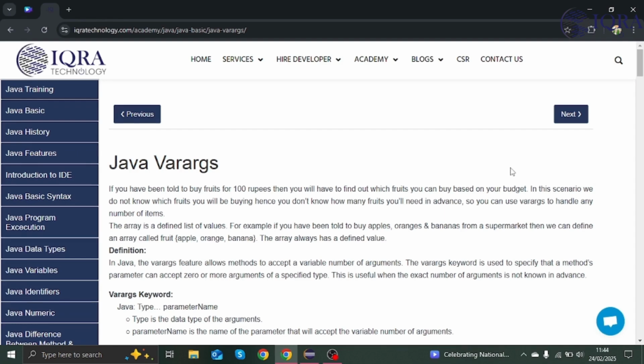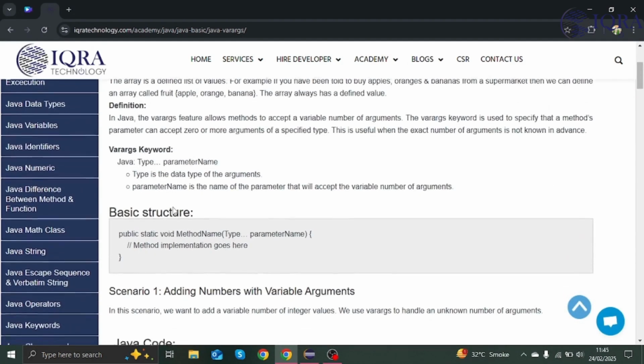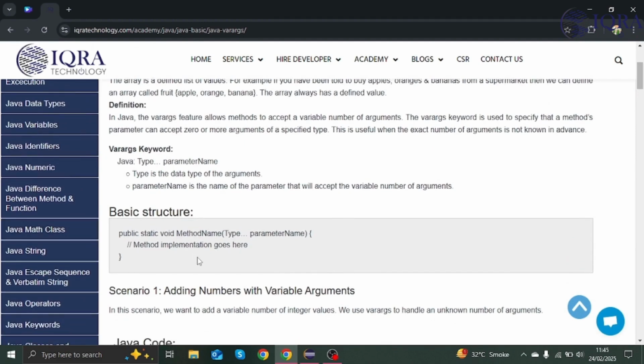So here you can see a basic structure of varargs, where first we define our method, or you can say any function, and inside that we use the data type of that argument, and then we use ellipses, meaning these three dots, and then we give the name of that parameter. And then whatever we want to execute in the method.